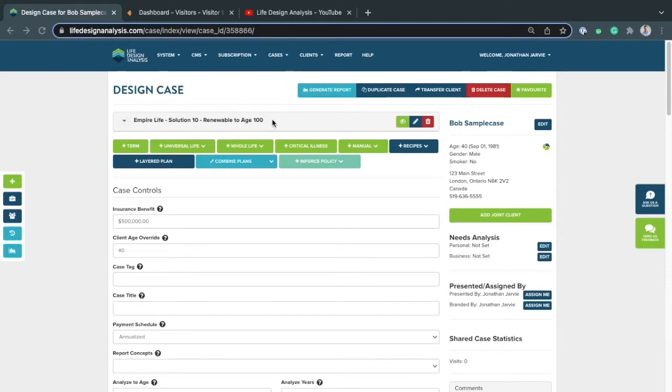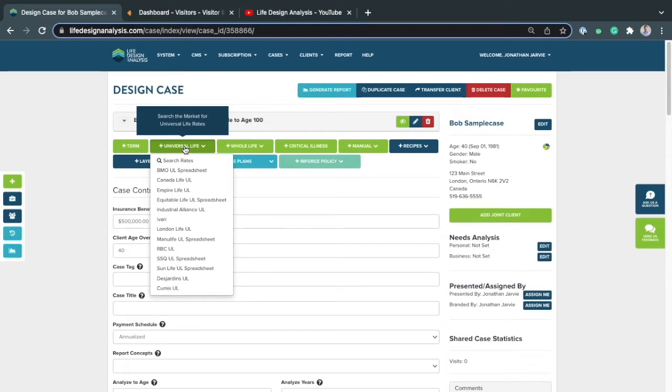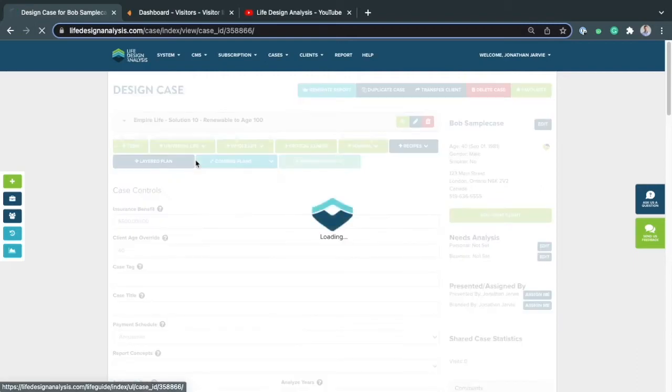On to adding in a universal life option. I'll notice when I select the plus universal life icon, a drop-down menu appears. The first option I see is search rates. Below that, I see a list of major carriers, some of which are asking me to bring in a spreadsheet file. This only pertains to universal life coverage that's going to be overfunded. However, if we want to bring coverage that's minimally funded, we can click on the search rates option.